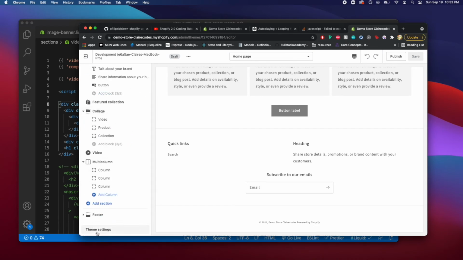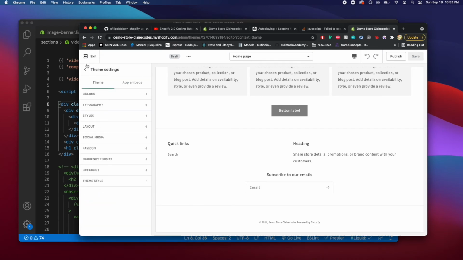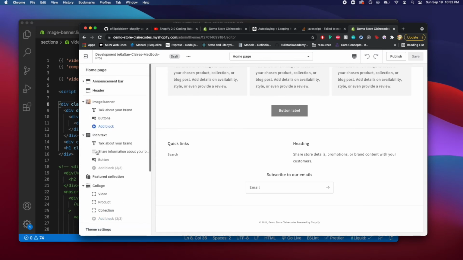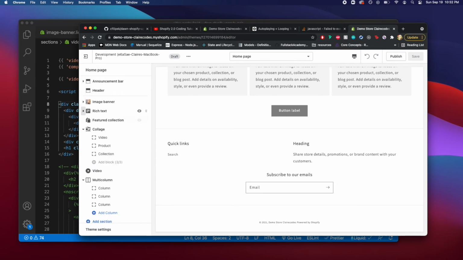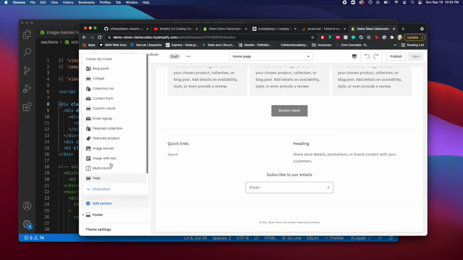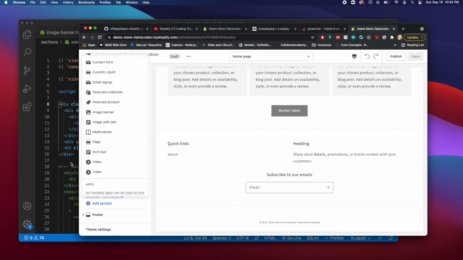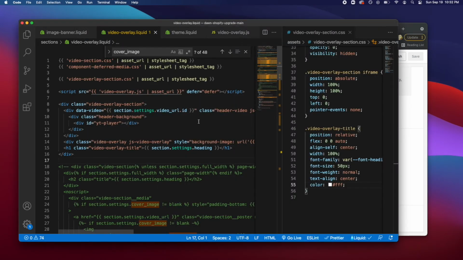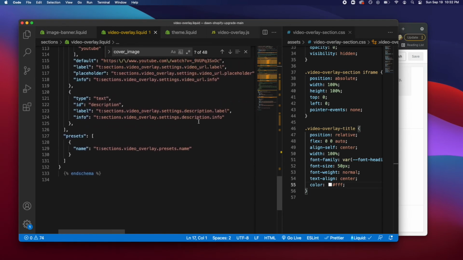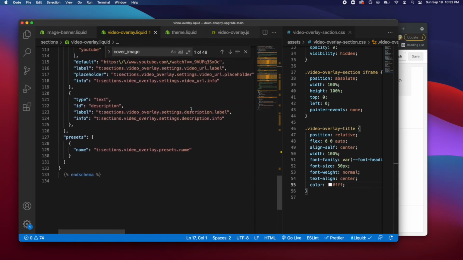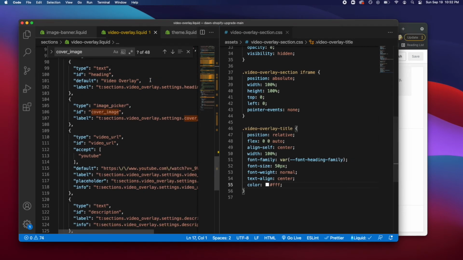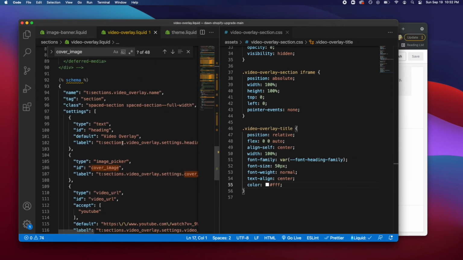All right, so let's go to theme settings, or sorry, not theme settings. Let's close some of this and see what happens. Okay, we're going to add a section. As you can see, you don't really see it right away. If you load more, oh, I must have just called it video somewhere. Maybe the name, presets.name, because I want it always to be video overlay.